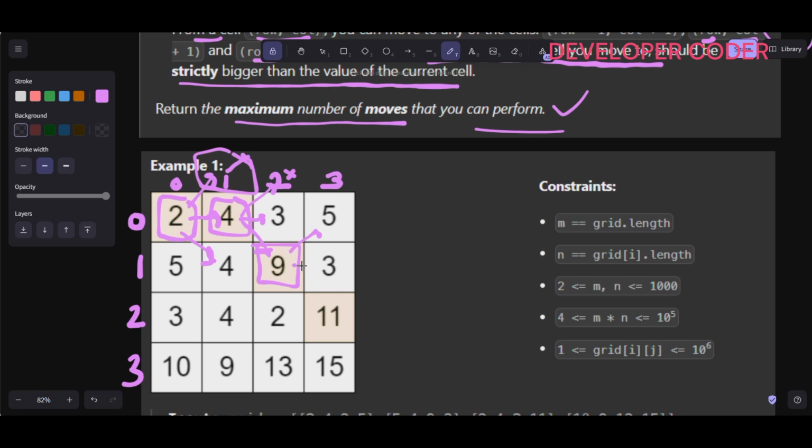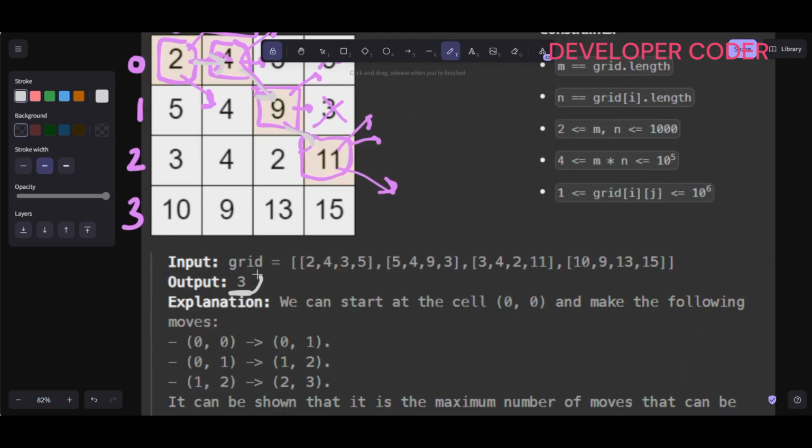From here I have three options. I can't move to this cell because the value is smaller, and I can't move to this cell because the value is smaller. I can move to this one. Then from here I can't move in any direction, I have to stop. So how many moves am I taking? This is the first move, this is the second move and this is the third move. Total 3 moves.